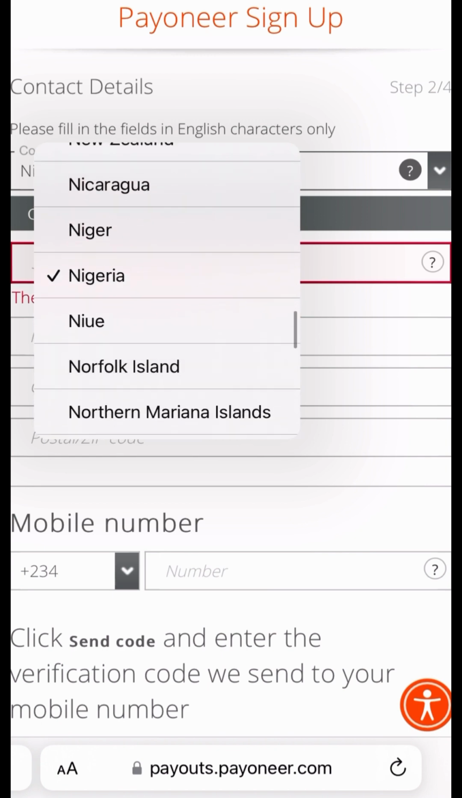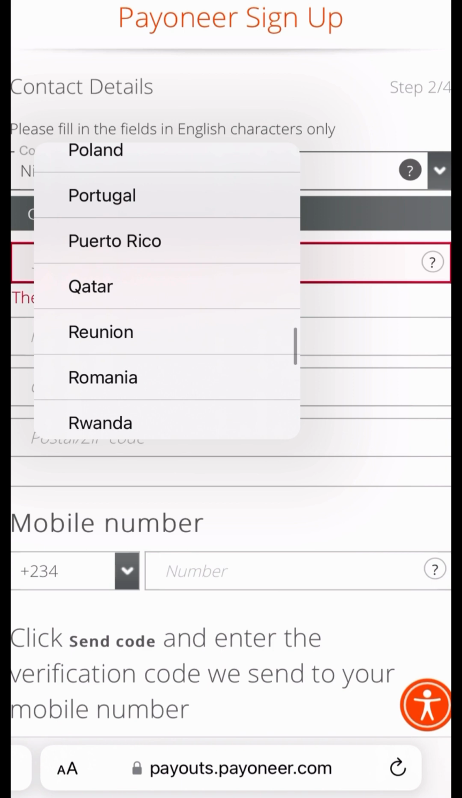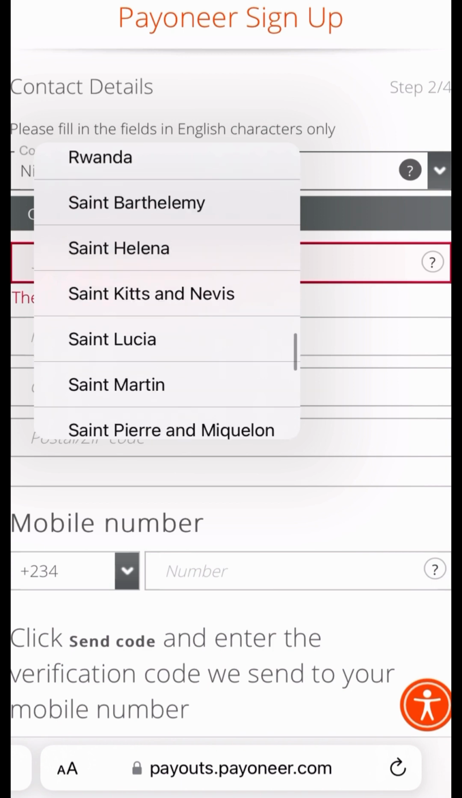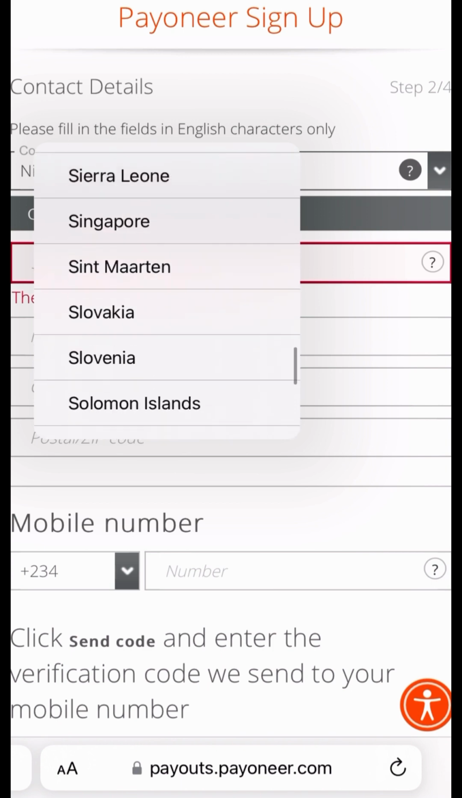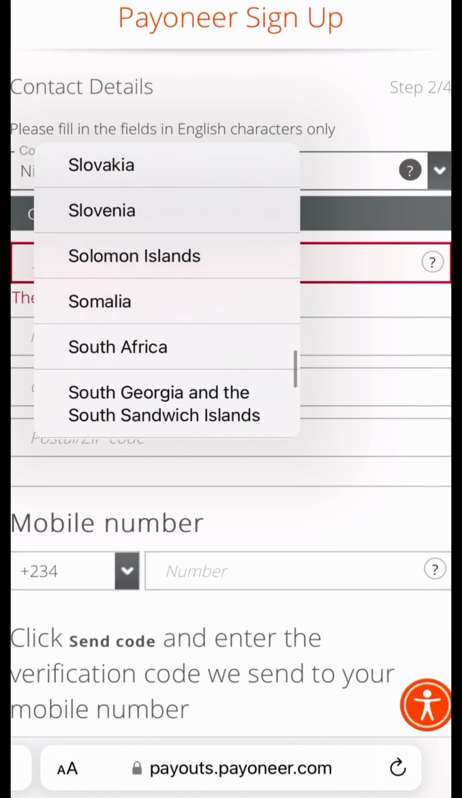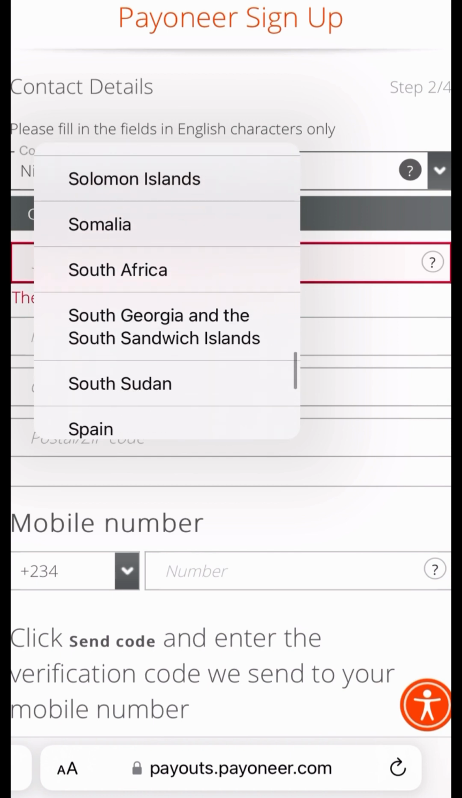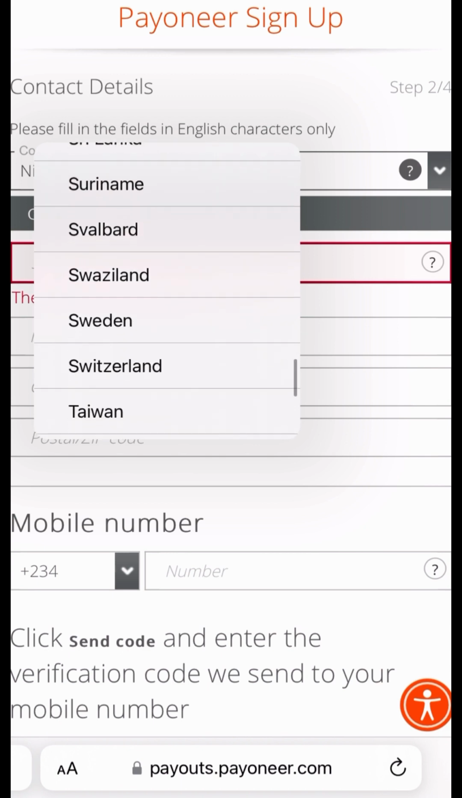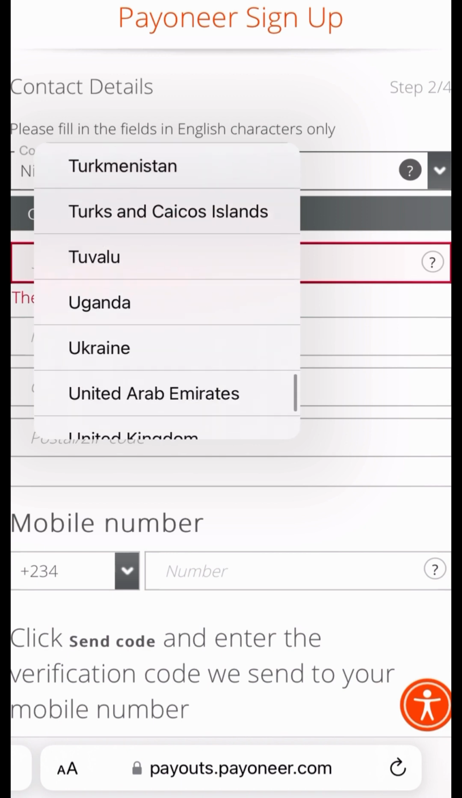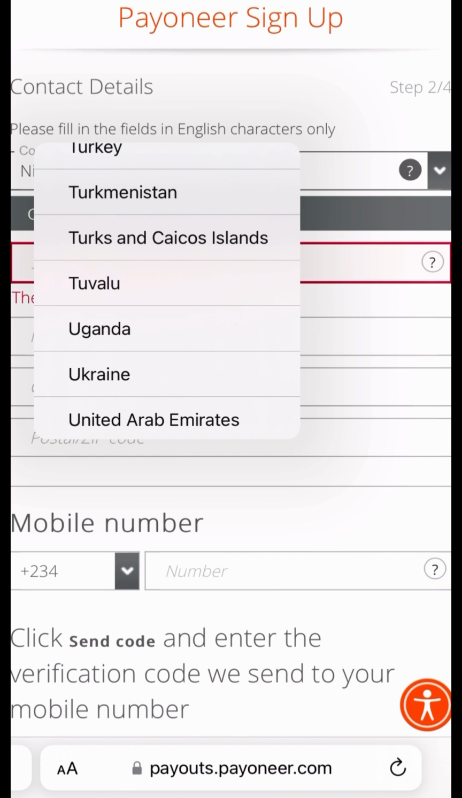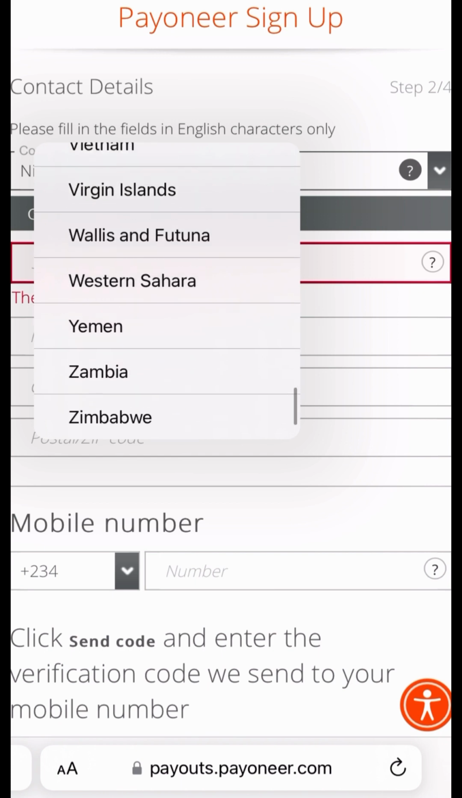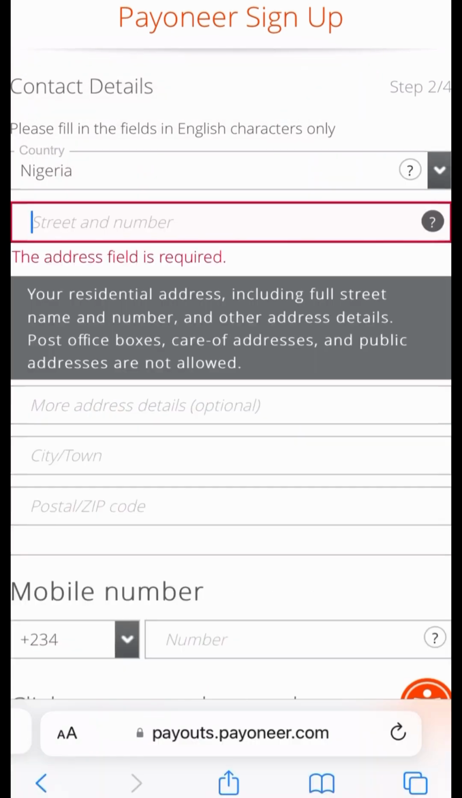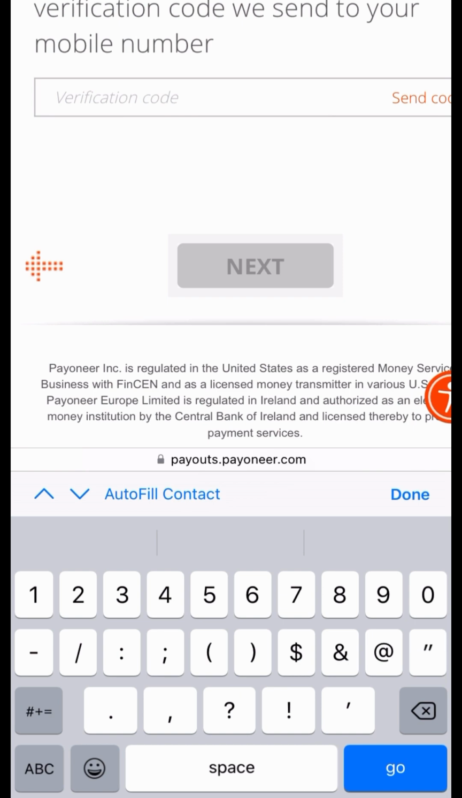I think there should be Korea, there's Puerto Rico, Qatar. All of the countries are here. So yeah, South Africa, South Sudan. Yeah, so I think we're good to go. Whatever country you're from, just check, and you're most likely going to find your place here. So then you'd go on, fill in your address.